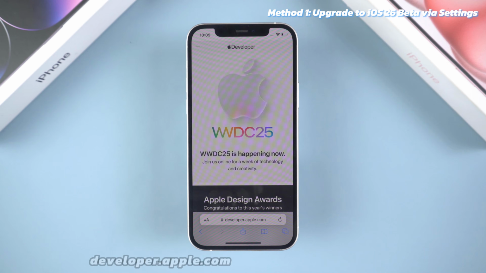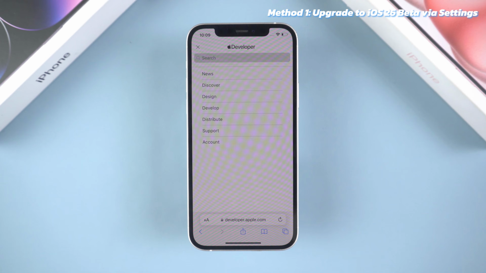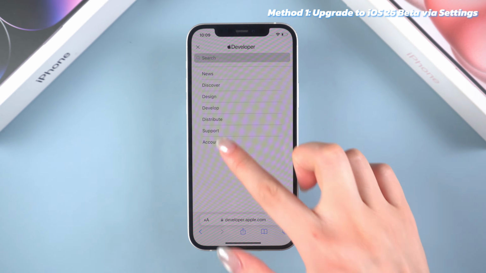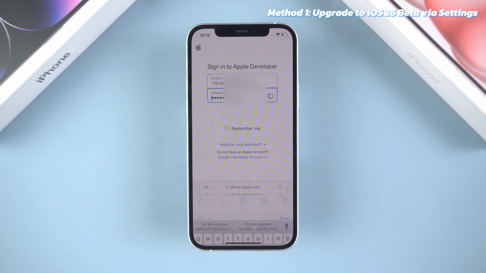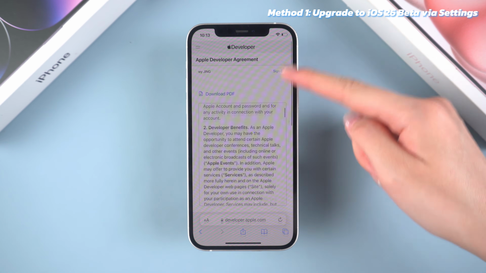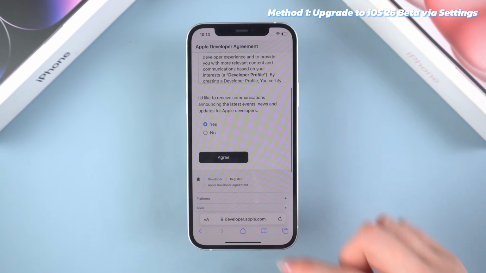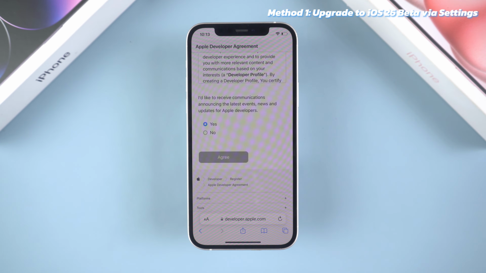Here's how. First, go to developer.apple.com, click on the two horizontal lines icon on the upper left side of the main page, and select Account from the options. Then sign in with your Apple ID. After logging in for the first time, you'll see a prompt asking you to accept the agreement. Once you accept it, your device will be registered for iOS beta access.